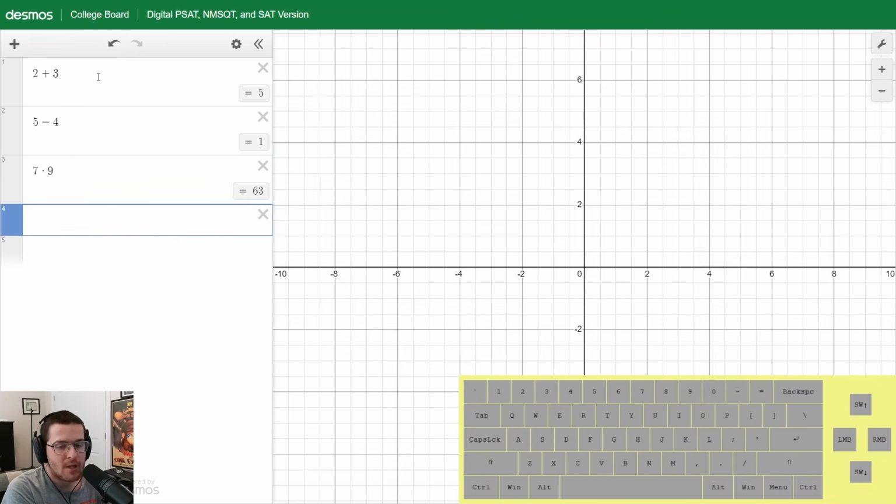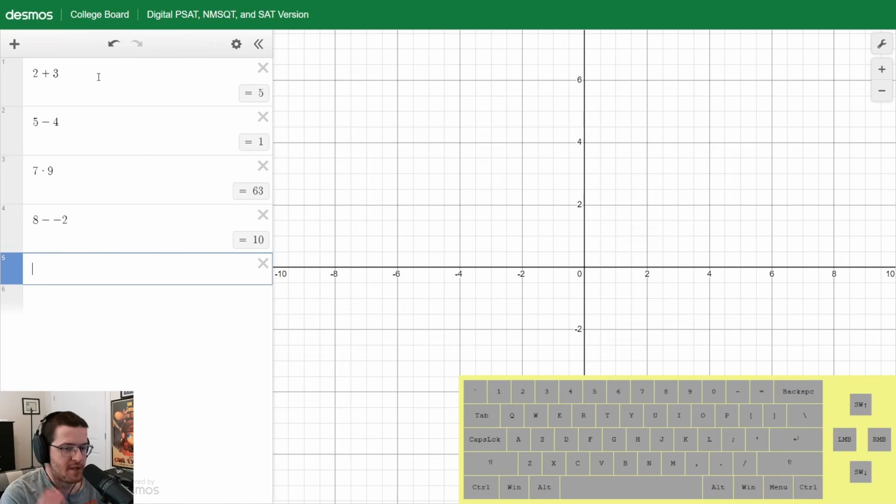Worth mentioning, lots of other calculators require you to use different buttons for a minus sign and a negative number. Desmos doesn't require that. So you see if I do 8 minus negative 2, it automatically makes it a plus sign and gives me 10. To do parentheses, you just do Shift 9 and Shift 0 on your keyboard. Let's do an example like that.